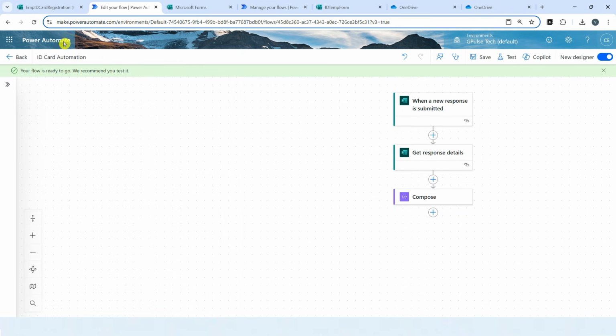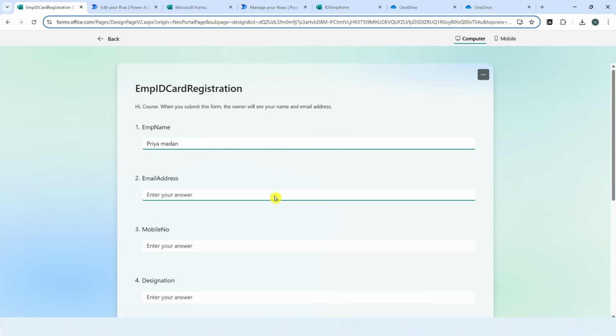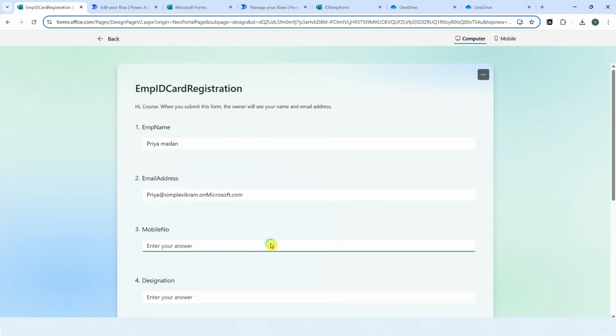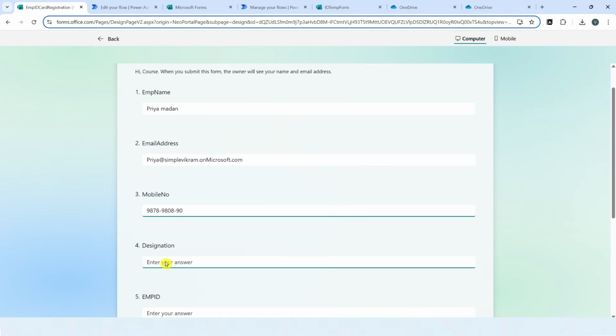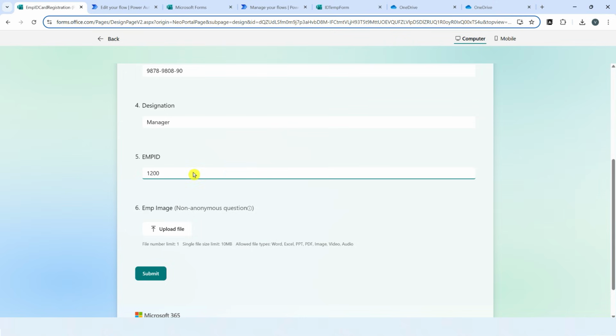Perfect. So now let's add one entry in the employee ID card so that we can see the JSON. For employee name, I'll say Priya Madan, email address priya@simplevikram.com, microsoft.com. Let's add some dummy mobile number. Designation, manager. Employee ID, say 1200, and here she will upload her image.